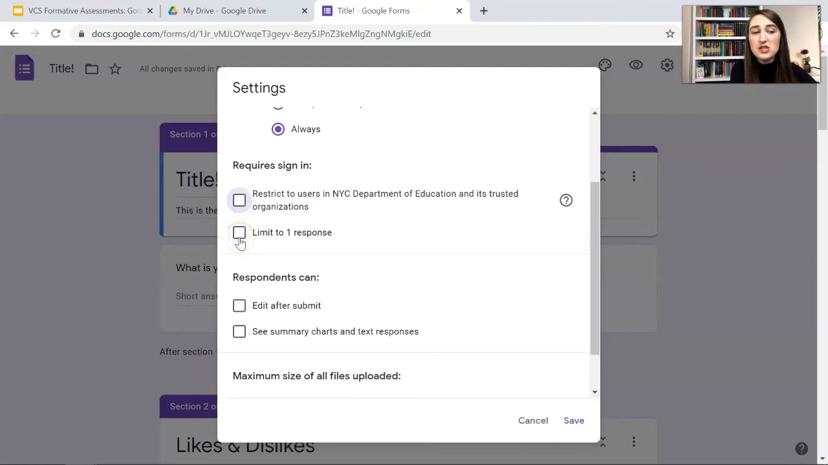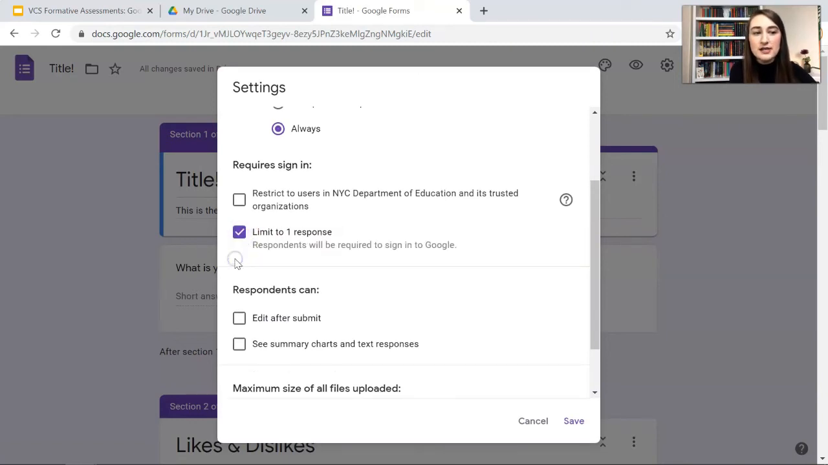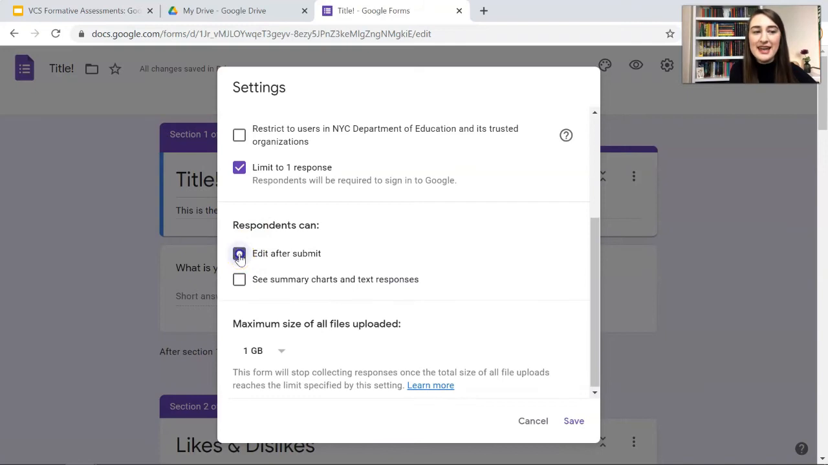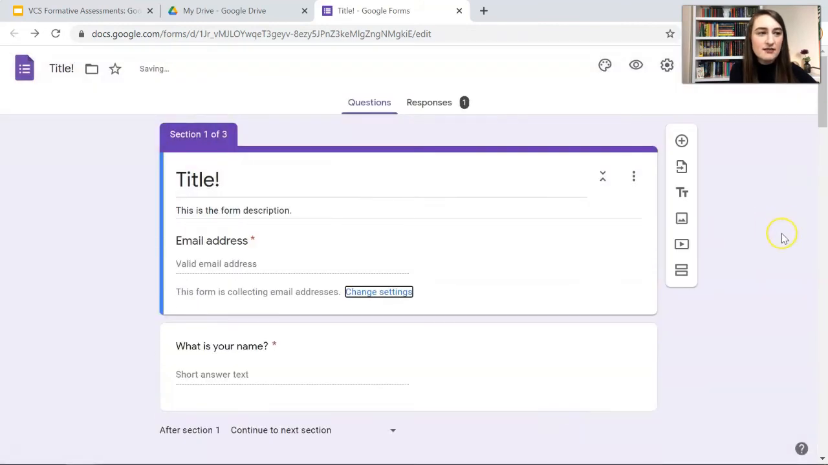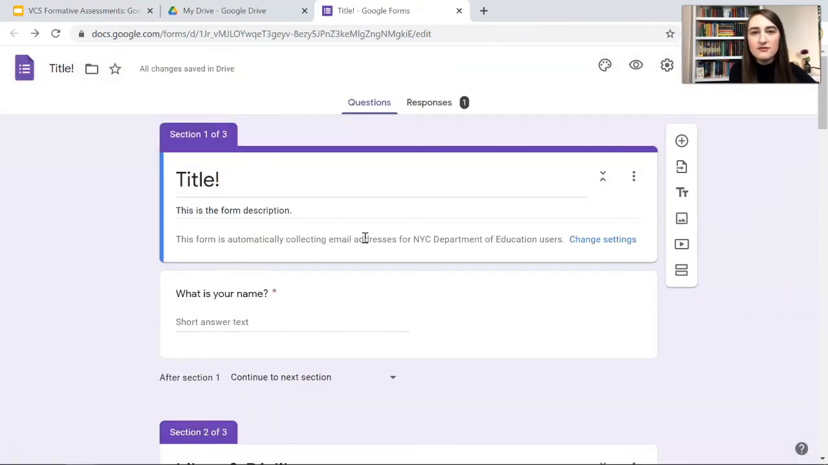I can also limit to one response. If you are using Google Classroom and importing grades from Google Classroom, this is a must, and it will alert you to that fact in Google Classroom, so don't worry if you forget that. Respondents can edit after submit. I usually do that. And if you want the students to be able to see the survey results, you can definitely check this, and I can save that. So this is a really good way of doing surveys through Google Forms.